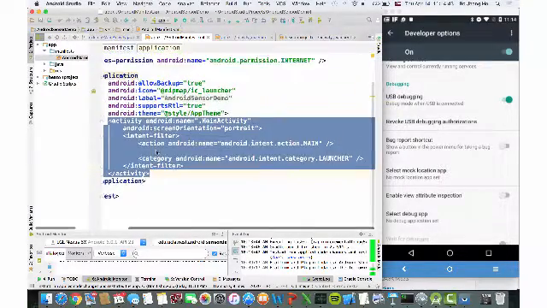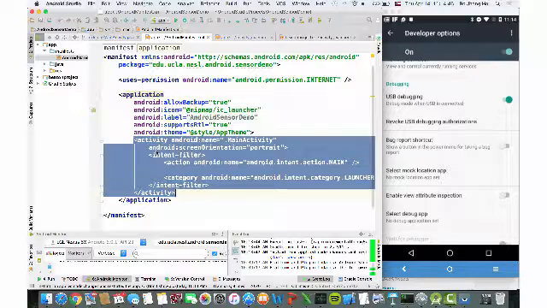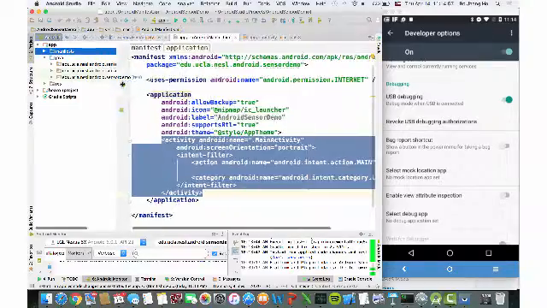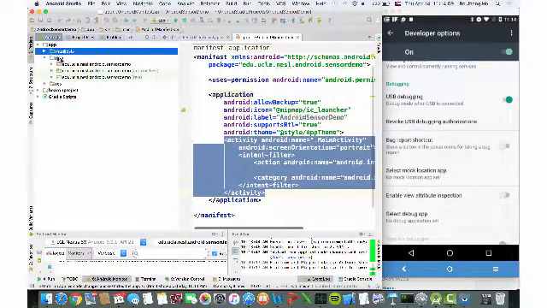So it declares the structure of the entire application, right? The second thing is the code. So the second thing is the code.